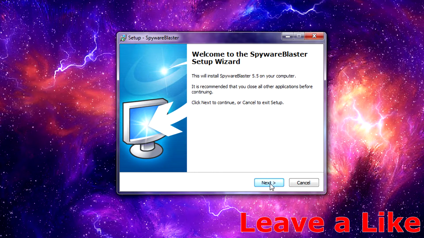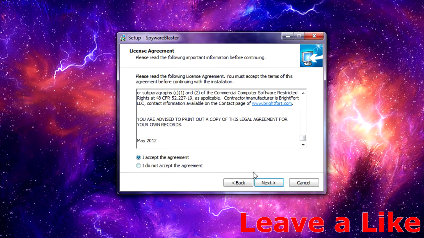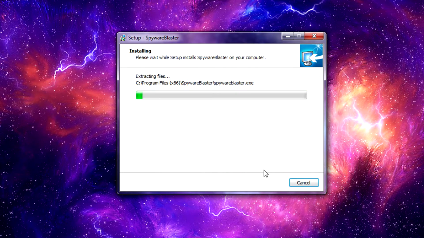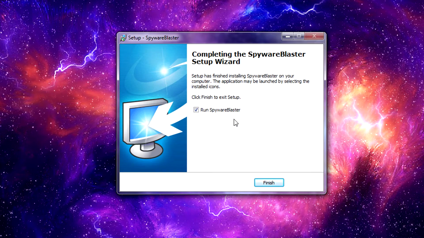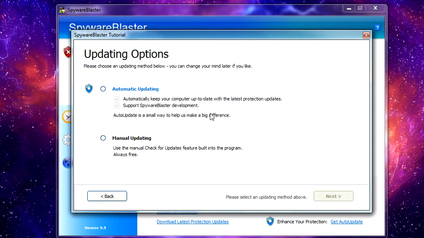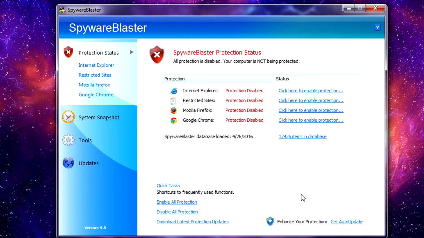Installation of SpywareBlaster is very simple and basic. There's no bundled installers or toolbars to go along with it. It's the normal installer you would get with software. You agree to the terms of service, select where you want to go, and press install, and you're good to go. When you first launch it, you'll be prompted for the SpywareBlaster tutorial. It tells you a little about the system, gives you a choice between automatic updating, which is for the paid license, or manual updating, and that's basically it. Just some information about the software and how to enable protection, and that takes you to the main interface.